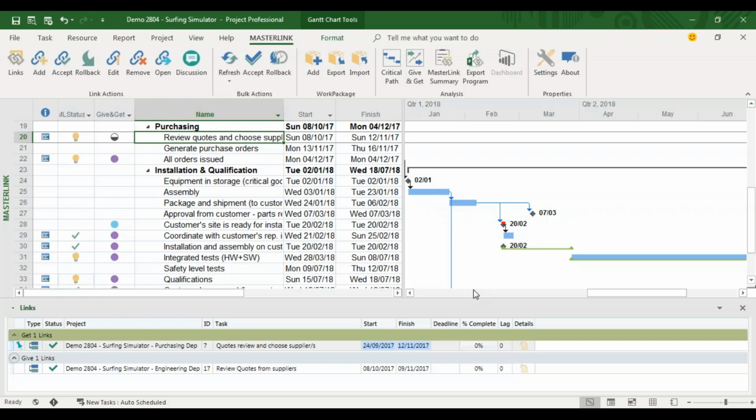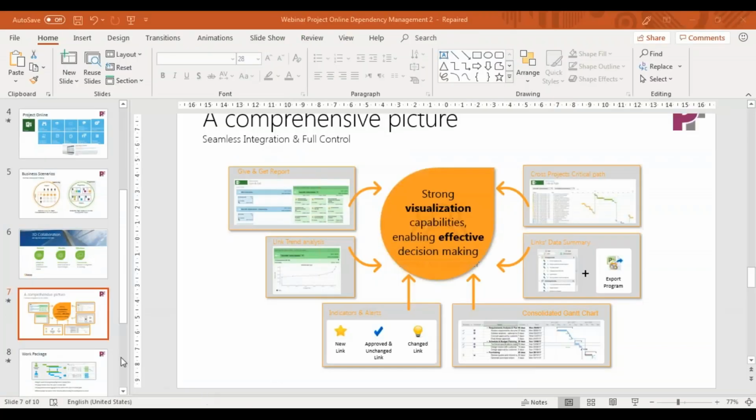Okay, so basically this is how we create links and this is how the MasterLink works. But what we've discussed so far is how to link one task to another task in a project. MasterLinks also allows us a more advanced concept, which is the work package. To explain that, I'll just go back to the presentation for a second.